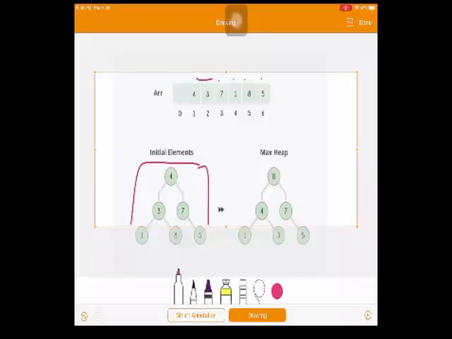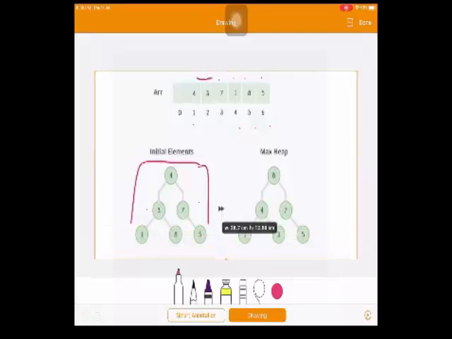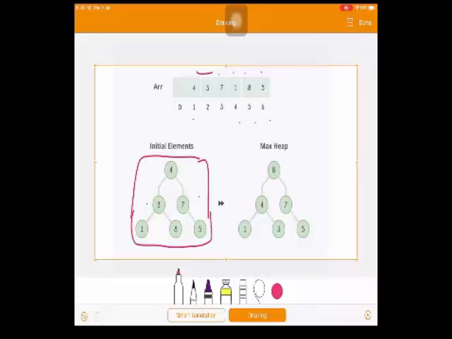4 is the root because it is in the first position, and 3 as the left child, and 7 as right child, and 1 as 3's left child, and 8 as 3's right child, and only one child is left, that is 7's child. But this is not satisfying the max heap property.